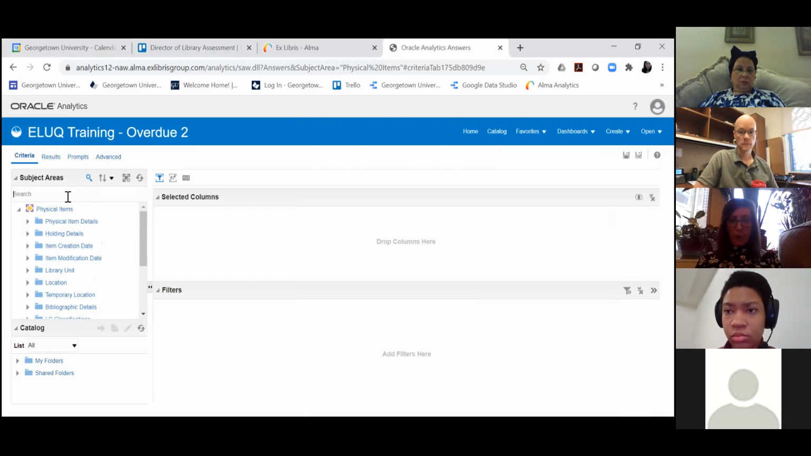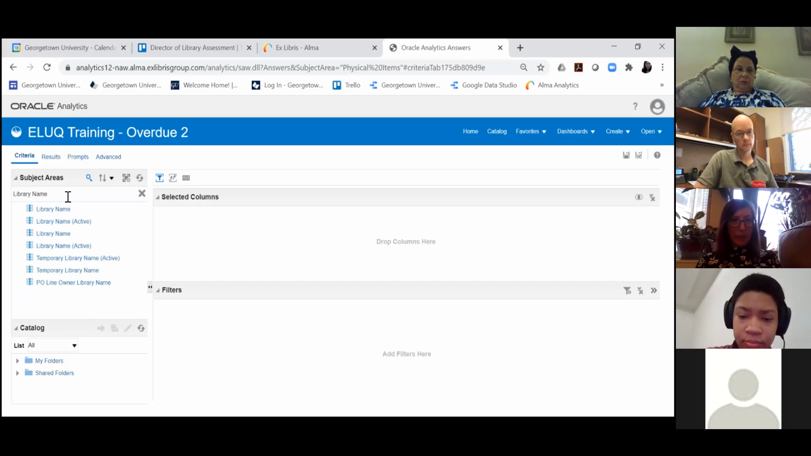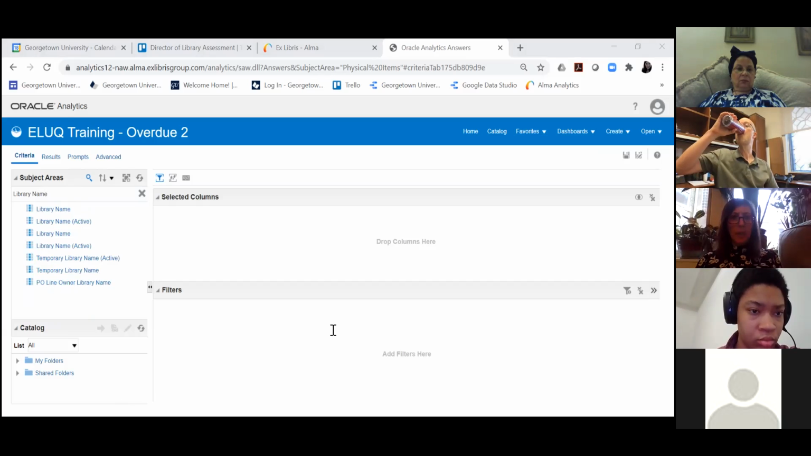But I do have a word of caution. So the first thing we're going to pull in, the first field, first column, is library name. Now you'll notice if I type this in, it pops up a couple of different times. On my instructions, I've pointed out that the one we want is library name within the folder location. So on the instructions, it says location and then a little arrow, library name.